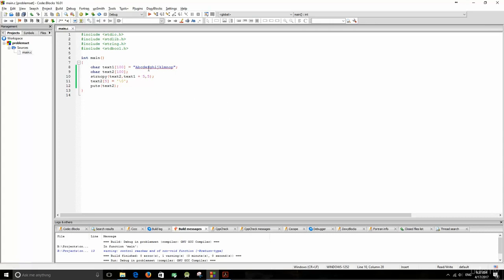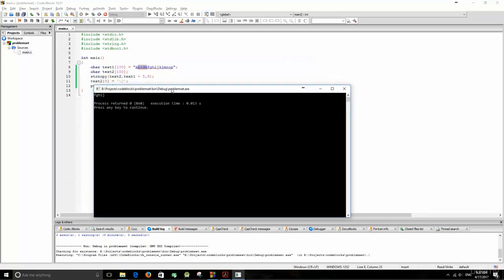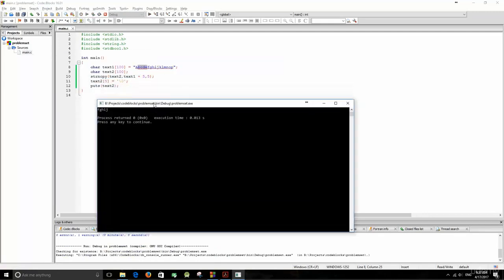We're not sending A, B, C, D, E, F, G, and so on. We're only sending F, G, H, I, J, and that string. So the first 5 characters are ignored. So let's try that, and as you can see, that's what the problem is asking us to print.